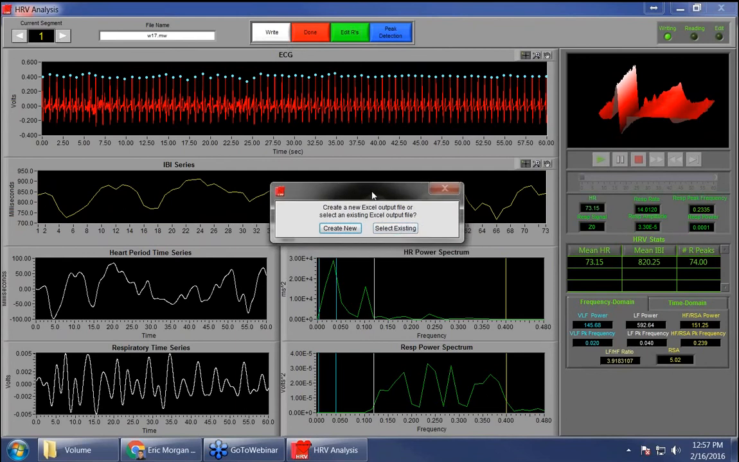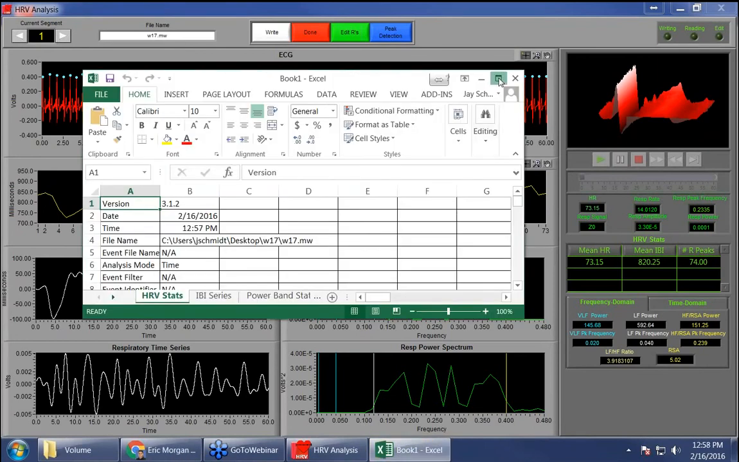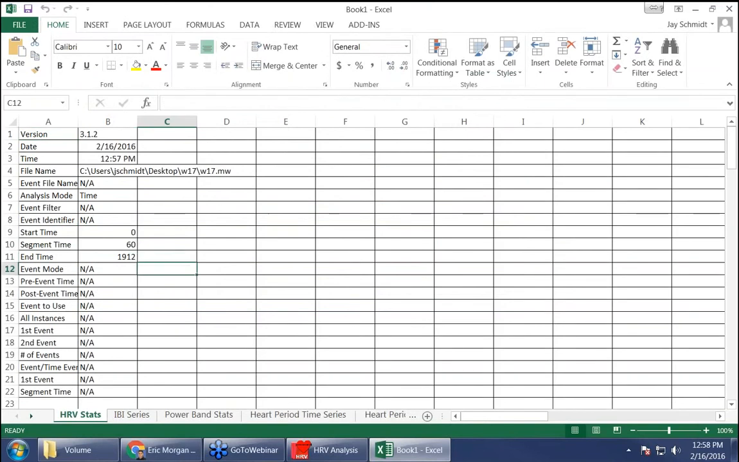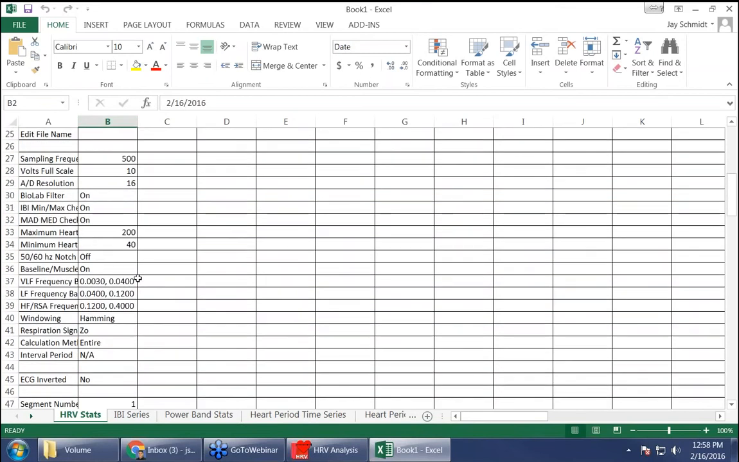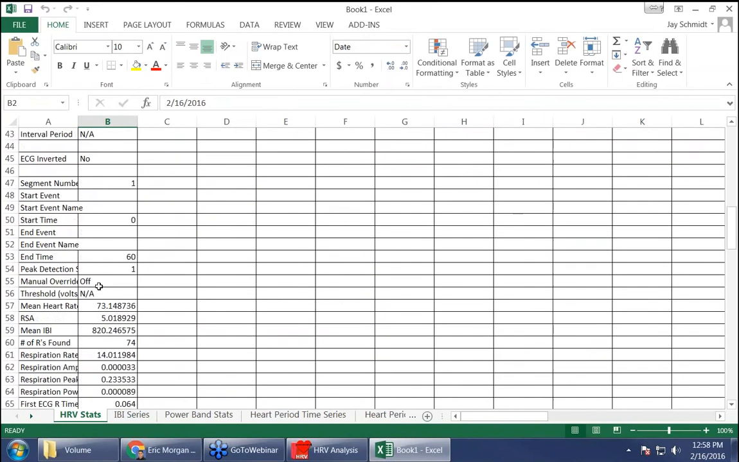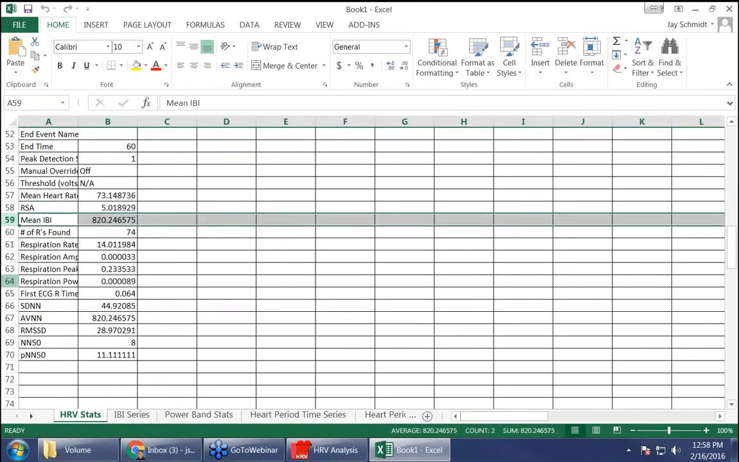It's going to ask me if I would like to create a new Excel or select existing. I'm going to go ahead and say create new. And then what it's going to do is automatically open up Excel, and it's going to fill in all of these data into the appropriate columns. And so as you can see here, it's just your basic information about the file, the length, the sampling frequency, stuff like that. And then down here is probably a portion that a lot of importance is put on. This is where you're going to find your RSA, mean IBI, number of R peaks, all of that information.